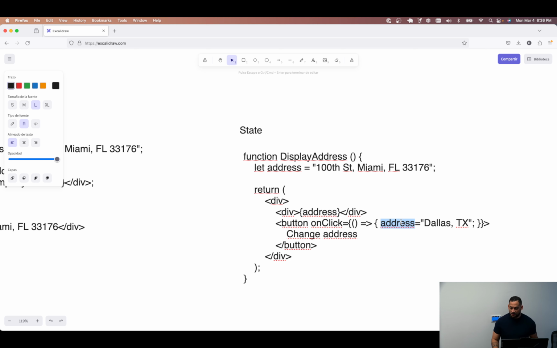So this function, when I click the button, is trying to change the variable address to a new address, right? And do you think this will work? Yes or no? It will not. Let me explain why. It's because this is a function. So every time the component gets re-rendered, the function takes whatever value you are passing here and uses that to render the address, right? So it's never going to change it.